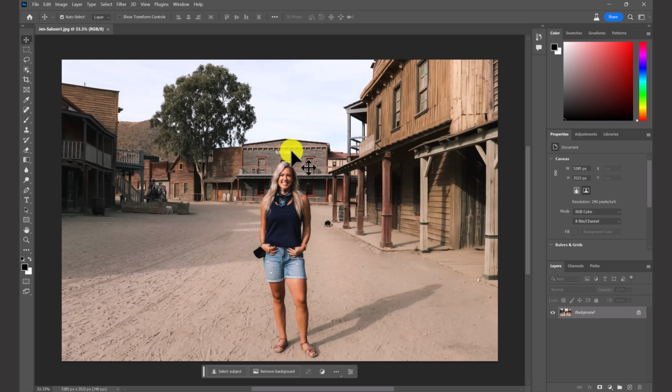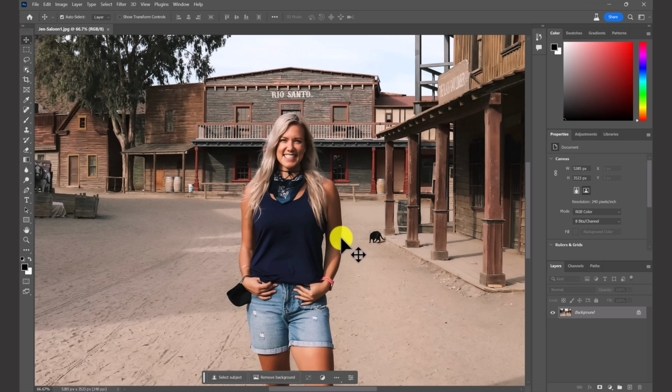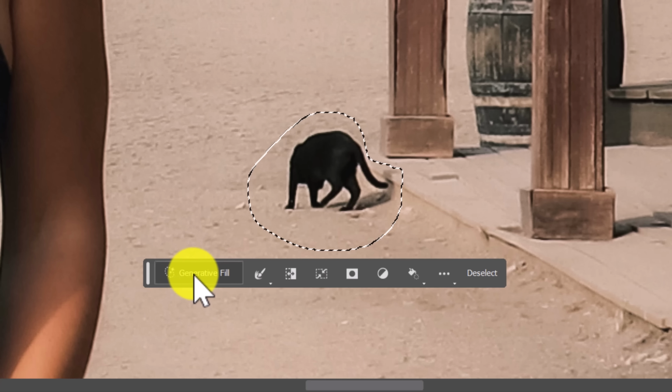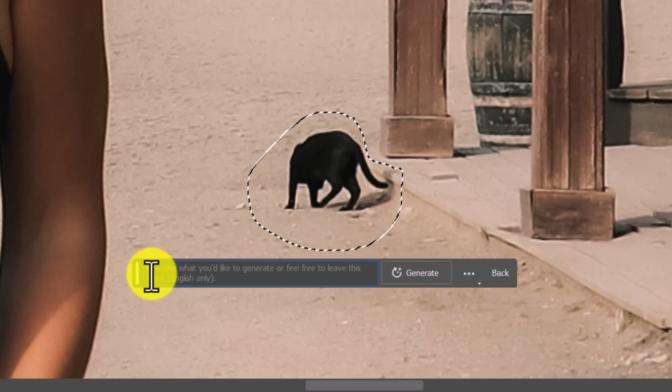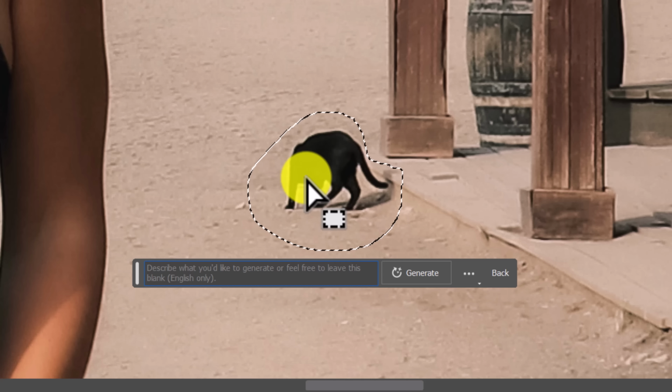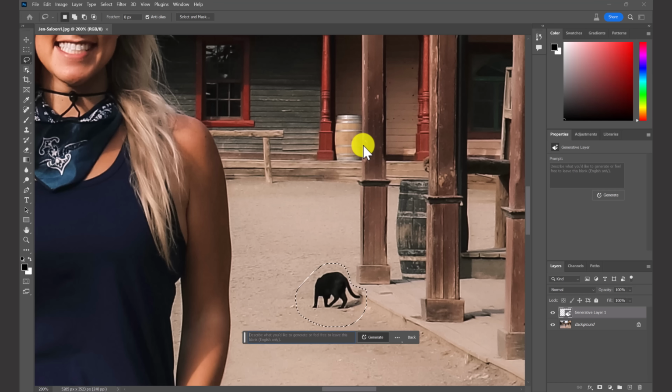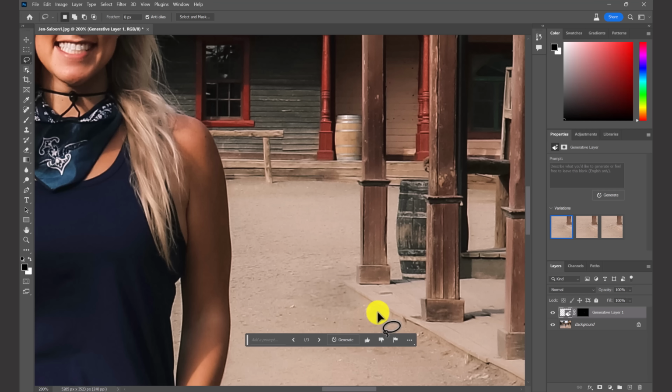So here's an image of me from a few years ago, and I want to fix up this image. First of all, let's zoom in on our image by pressing Control++, and there's this little cat in the background that I want to remove. So I'm going to click on the lasso tool, and I'm just going to select the cat. And now, right here, I'm going to click Generative Fill. Here you can choose to generate something in its place, or if you just want to remove the object, just click Generate. Don't type in anything. So the AI tool is working its magic. And just like that, it completely erased the cat.